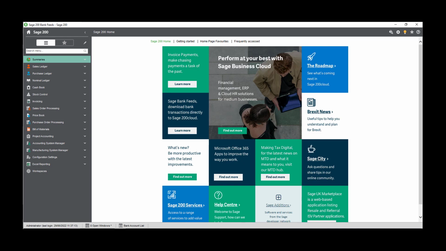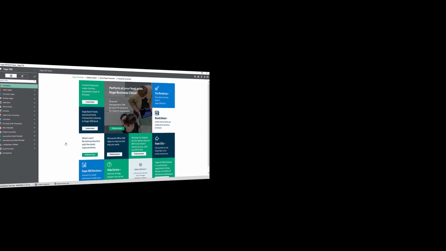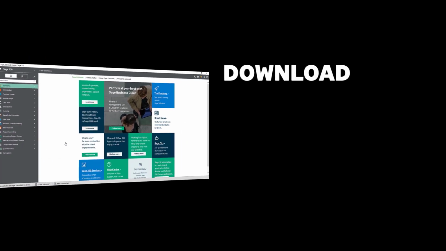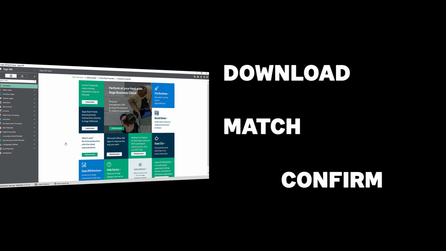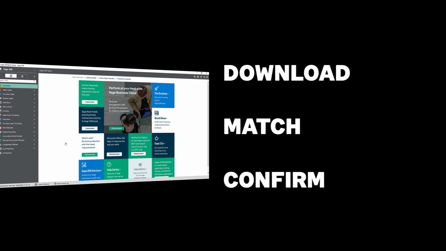Now that we've enabled the feature, we can start to look at performing a bank reconciliation using Bank Feeds. As an overview, the steps are as follows. Download your bank transactions using the Bank Feed service. Match your transactions using either automatic or manual matching, and then save your matched transactions as a draft or continue to the reconciliation screen.